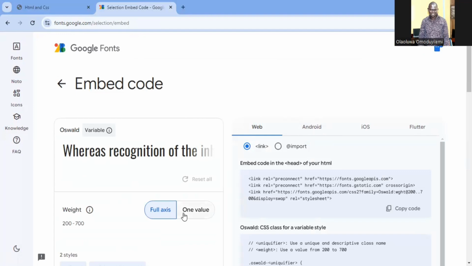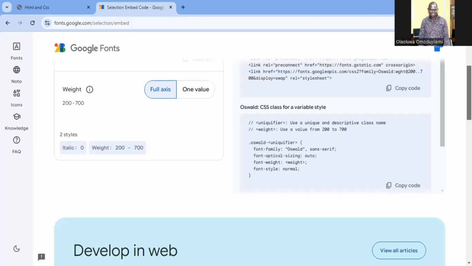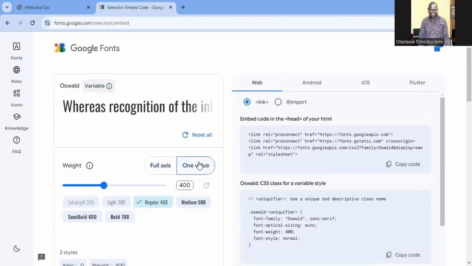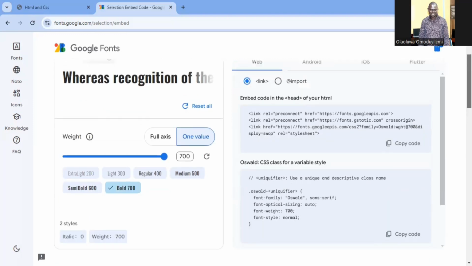Let me select one value. I'll go for 700, because this is our heading 1 and I want something bold. So this is it here. I just copy this code for the heading. Let me show it to you. I'll paste it into the head of your HTML, of your index page, that's the index.html.